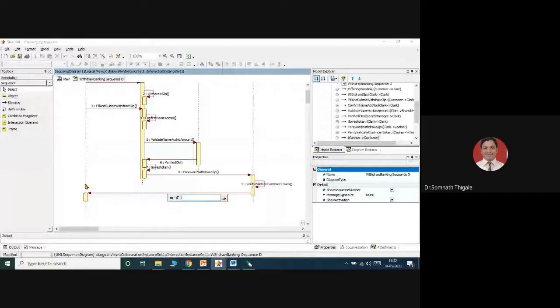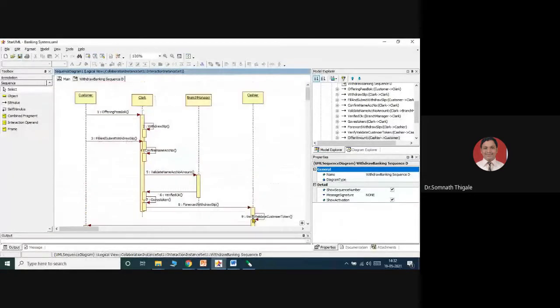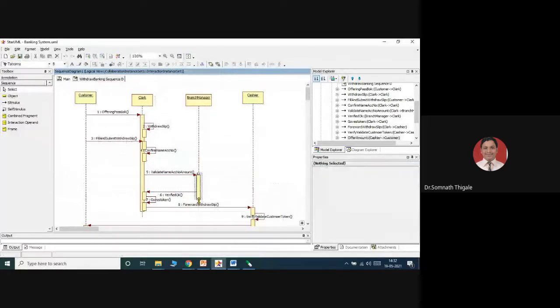Of the amount, whatever was entered. So this is the simple sequence diagram, I can say, which will take place for withdraw. Getting? So this will be for the withdraw purpose. So this is my sequence diagram.